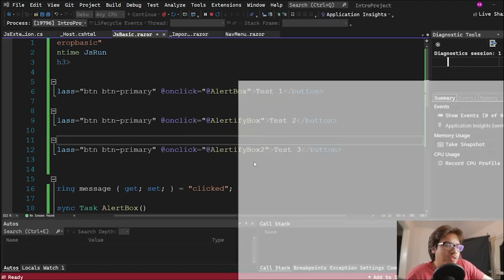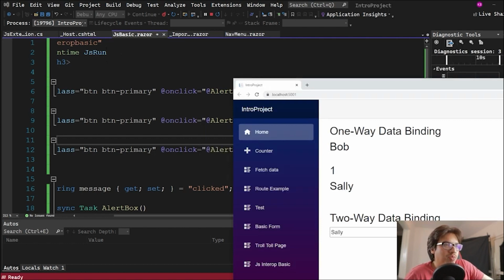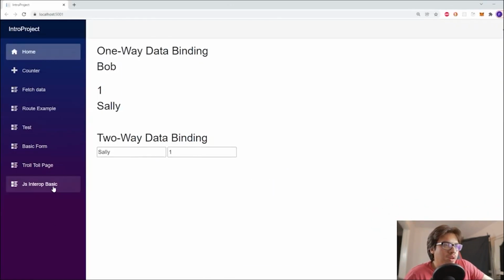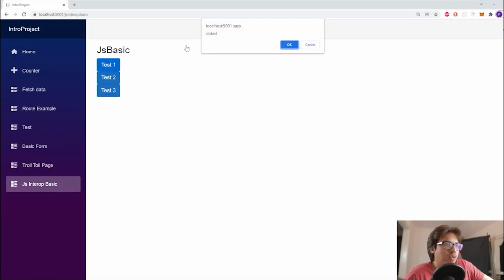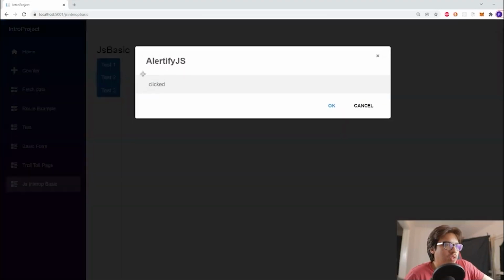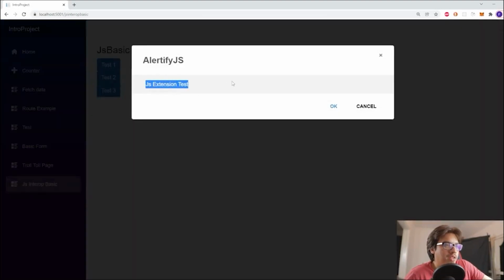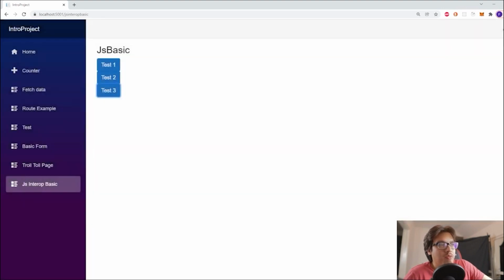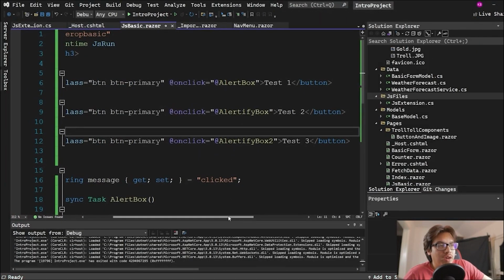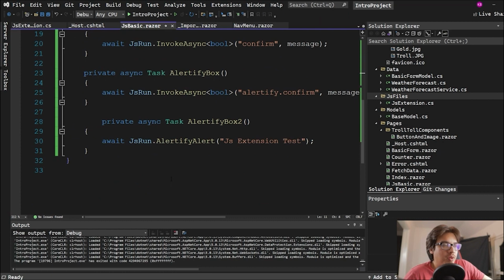So if you don't see that JS runtime, that means that you either need to import it locally or through the global import. Go through 1, 2, got clicked, 3. JSON extension test, perfect. And that's basically all you need to know about how to implement the JS interops. JS interops are pretty simple, and that's really it.